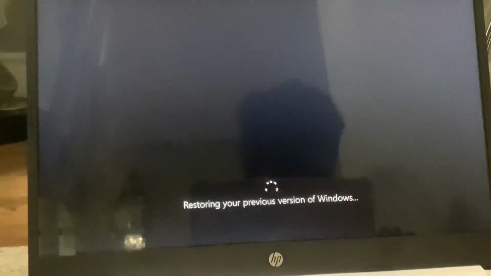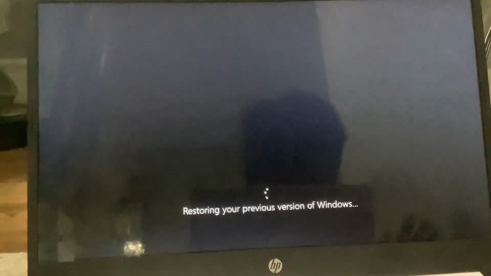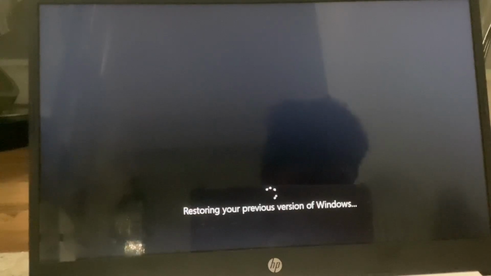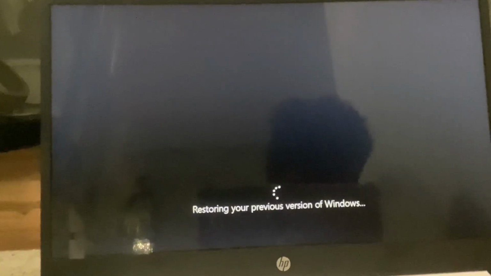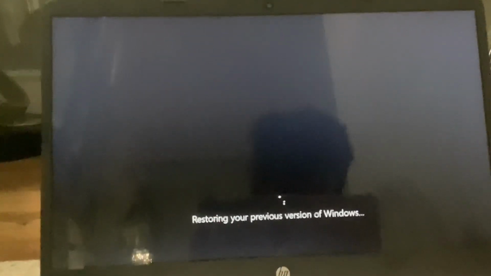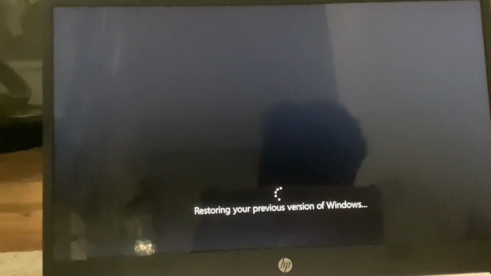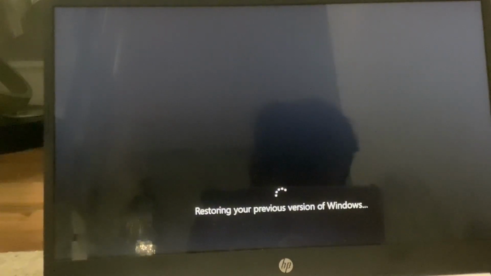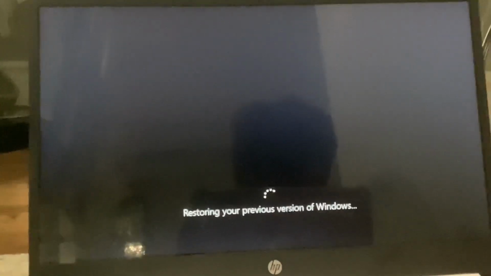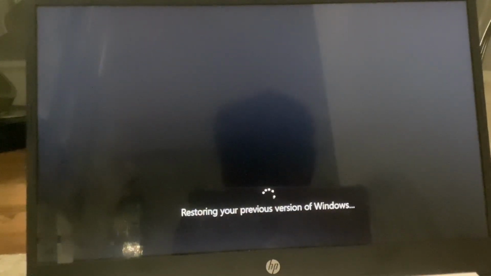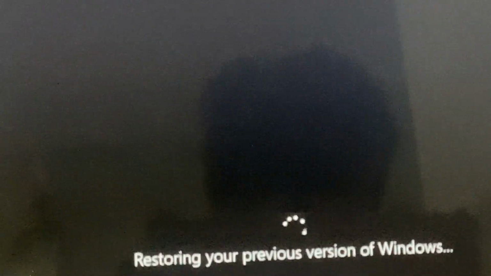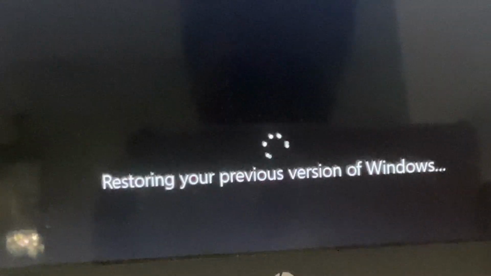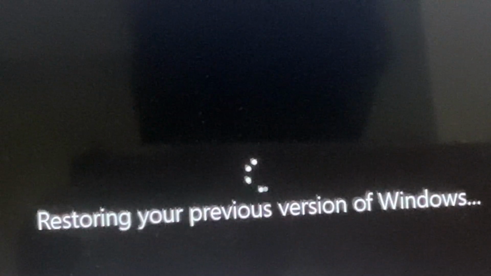If you're using a new computer, the faster it will take. It's going to take like 10 to 15 minutes to uninstall the update or go back to the previous version. But if you're using your old PC or laptop, it's going to take a little bit longer. It can take like 30 to 45 minutes to uninstall the update. It depends how old your RAM is. But because this is a new laptop, hopefully this doesn't take that long.